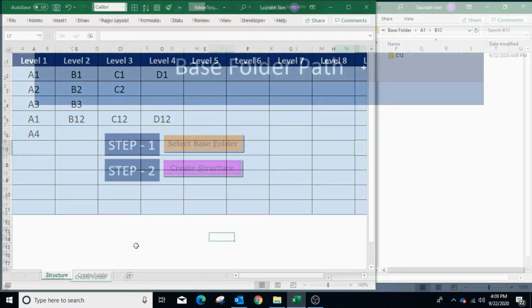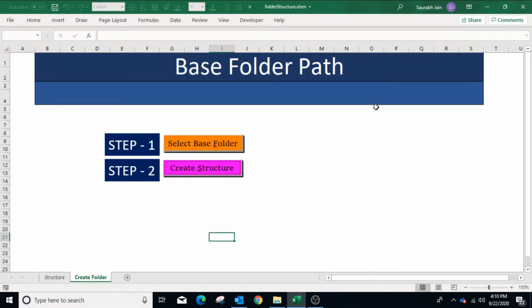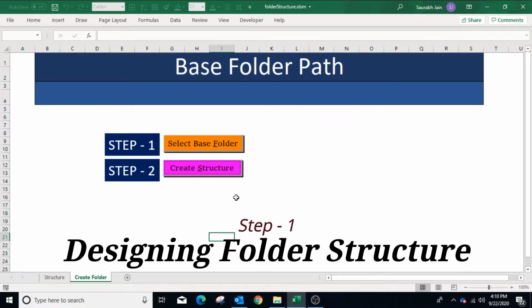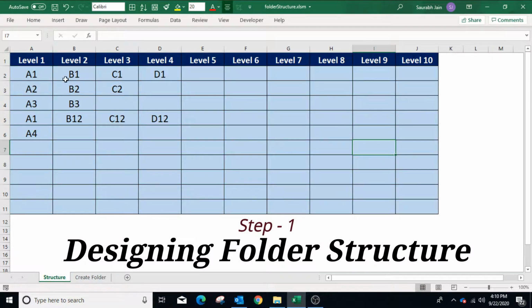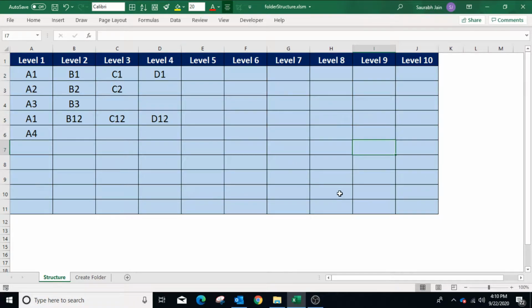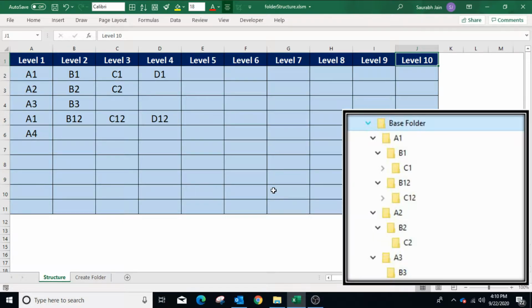So let's start. I have divided the activity into three steps. First step is to list down the folder structure in an Excel sheet, based on which VBA will create the folder structure in the system. Now in the worksheet structure, I have created the data and currently it is showing till level 10 and 6 rows. But you can add further depth up to any level or sub-level. As per the data, the folder structure would be created as this.